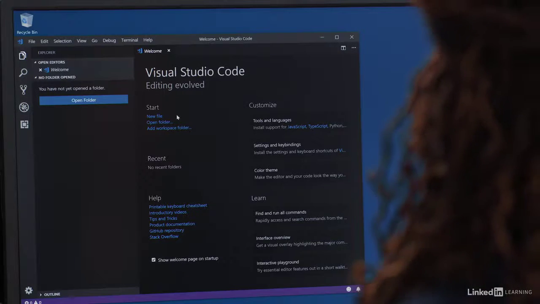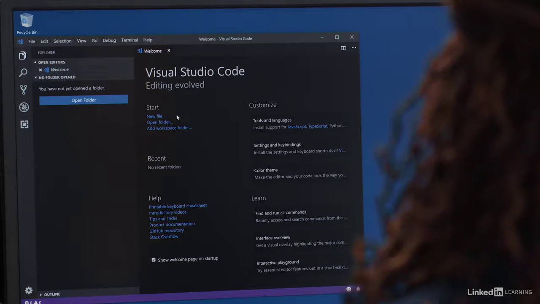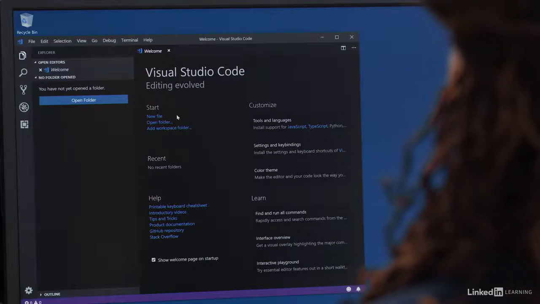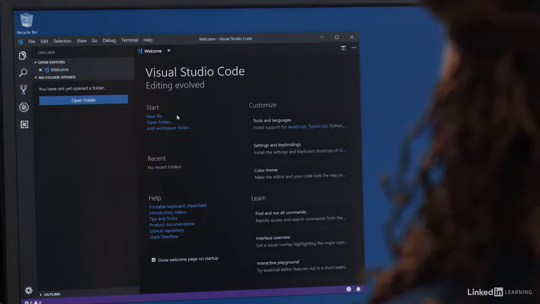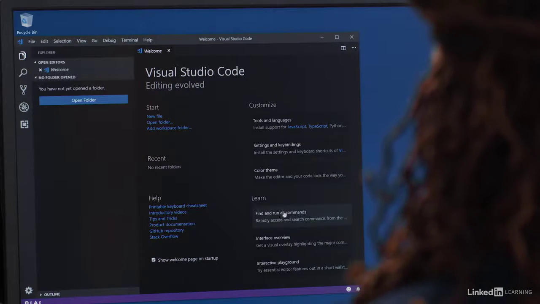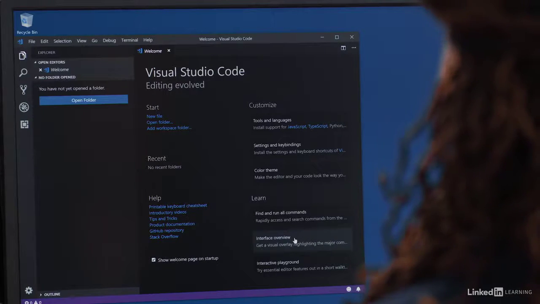Now that the app is launched, we're greeted with the welcome screen. From here, we can create a new file, open a folder, or add a workspace folder. For now, let's take a quick look at some of the features of this IDE. We can do that by coming to the Learn pane and choosing Interface Overview.